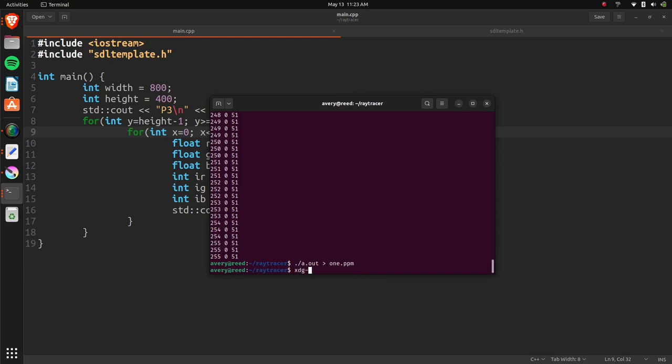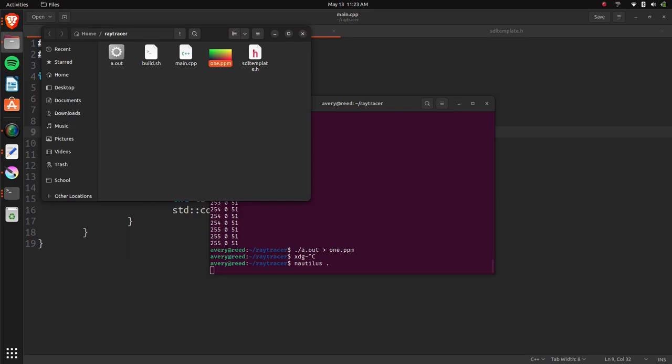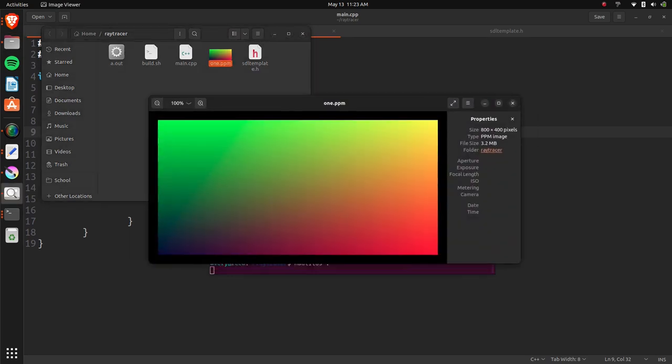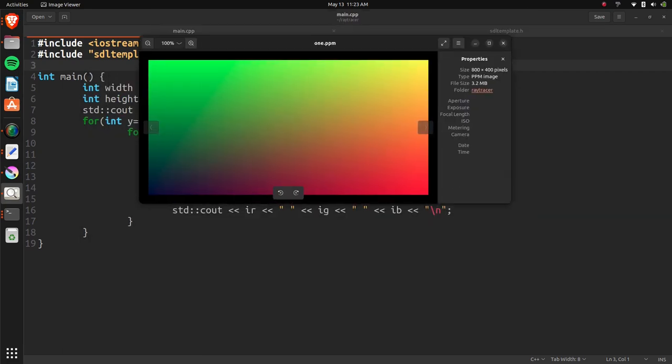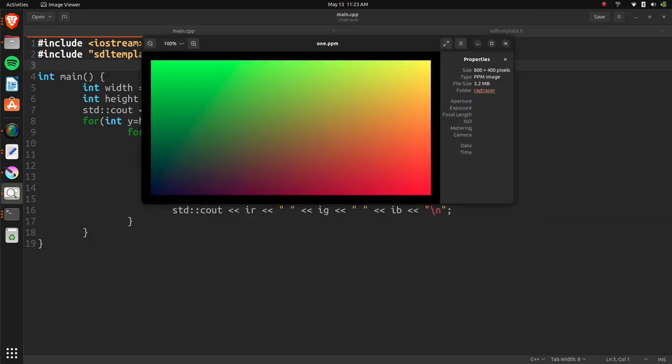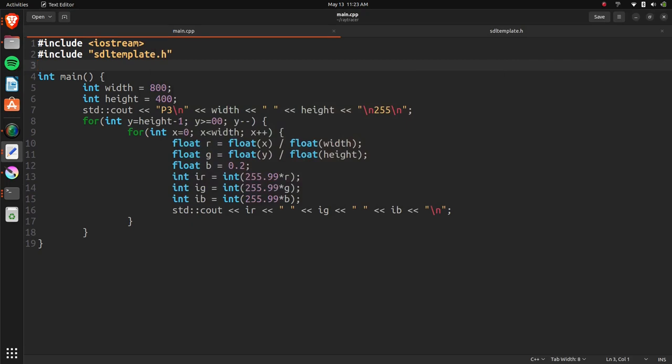Now you can open it in your file browser, so you'll be able to find it in here. And here's the image. That's the image we created. So this is just for testing purposes, basically. This isn't ray tracing or anything yet, but that's what we're getting into.